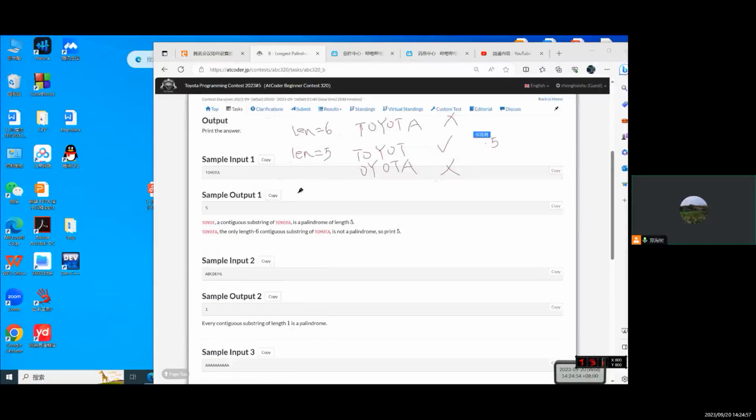We don't need to calculate the length of 4 and 3 and 2, because the number will become smaller. So we can enumerate in descending order, and we can define a palindrome function. Here is a string. Okay. Now let's code.